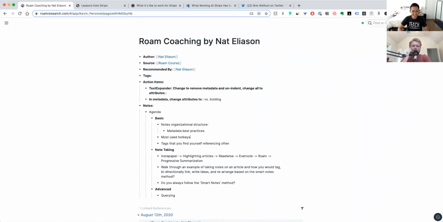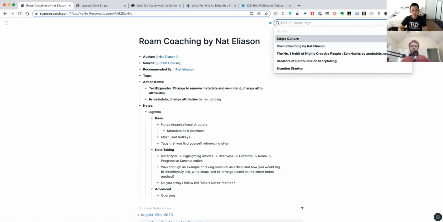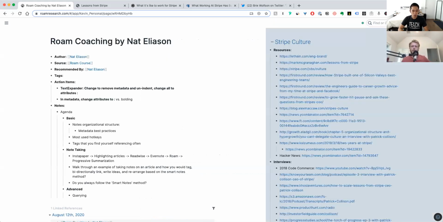Awesome. Most used hotkeys. That's a good one. I think the only ones, so for me it's Command U to pull up this. It's Shift Enter to open, and then Alt to drag. And honestly, that's about it. So I'm probably missing a ton.